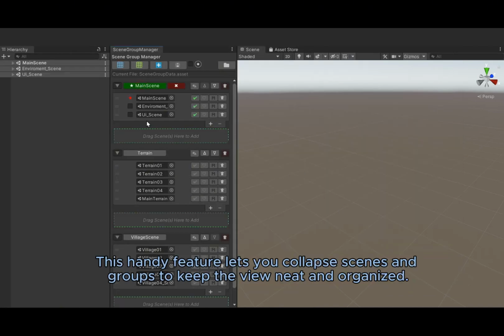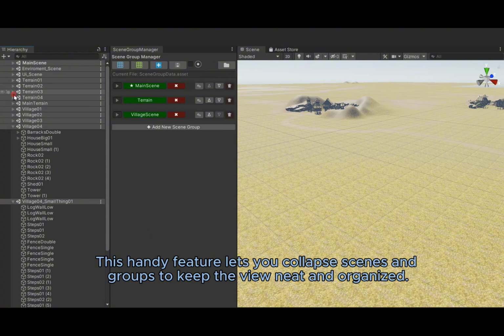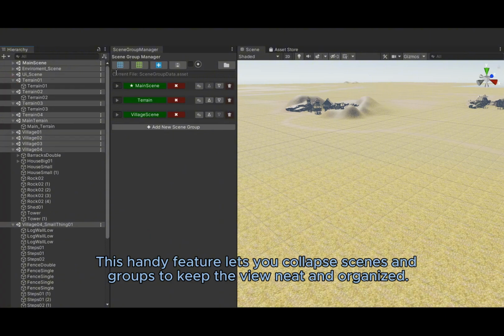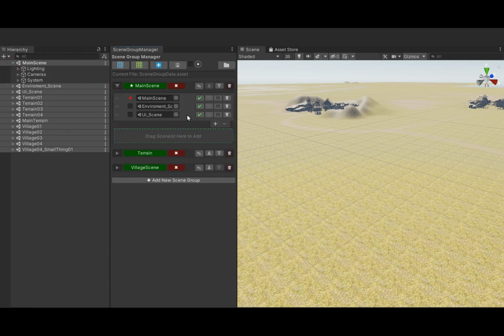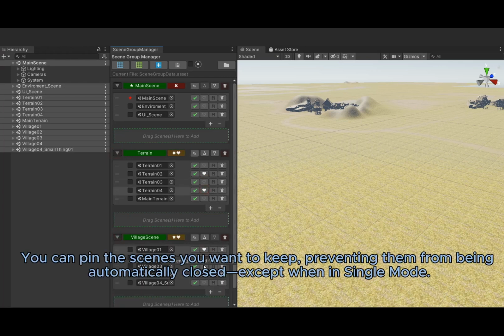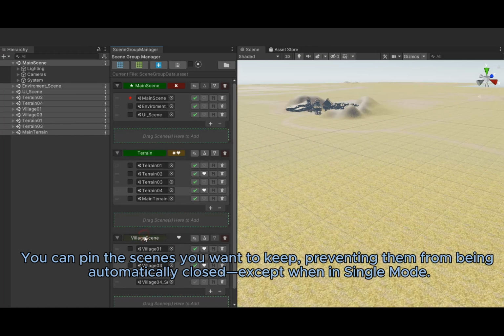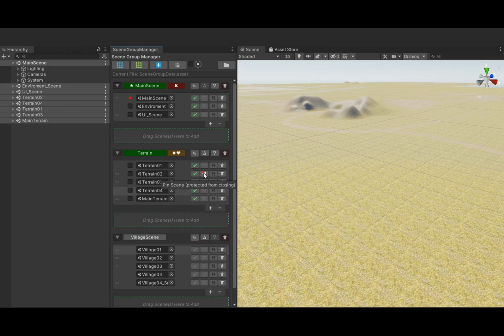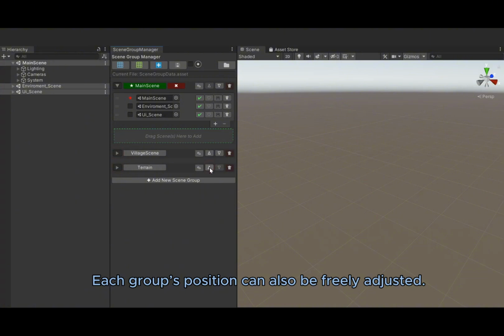This handy feature lets you collapse scenes and groups to keep the view neat and organized. You can pin the scenes you want to keep, preventing them from being automatically closed except when in single mode. Each group's position can also be freely adjusted.